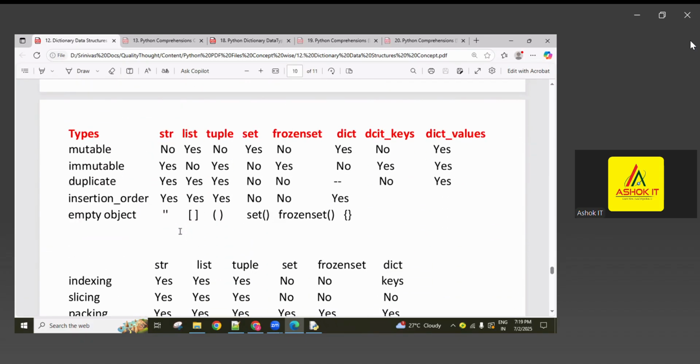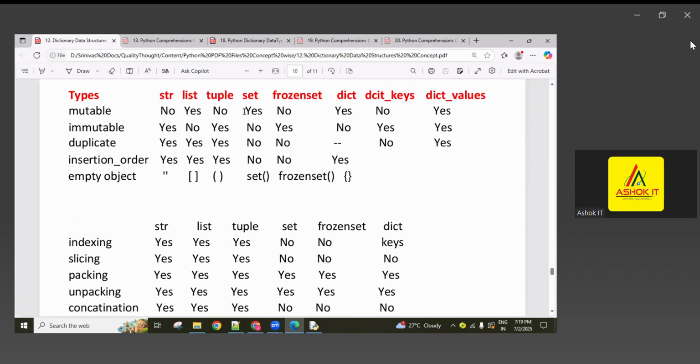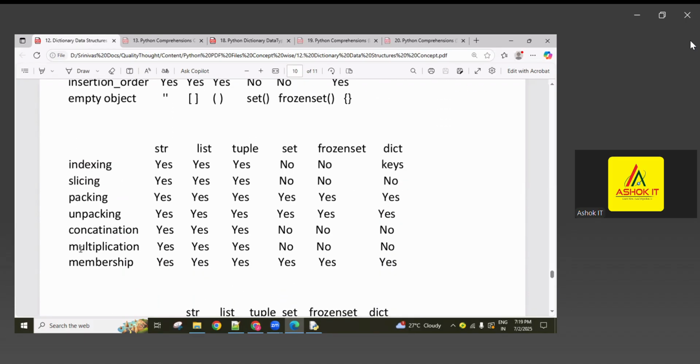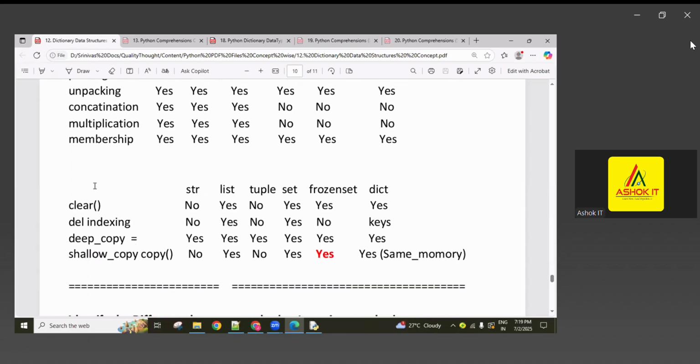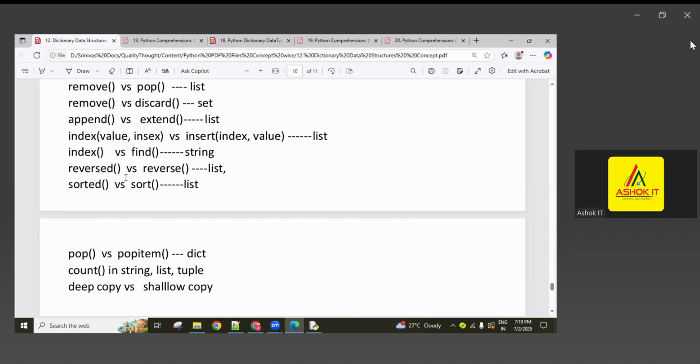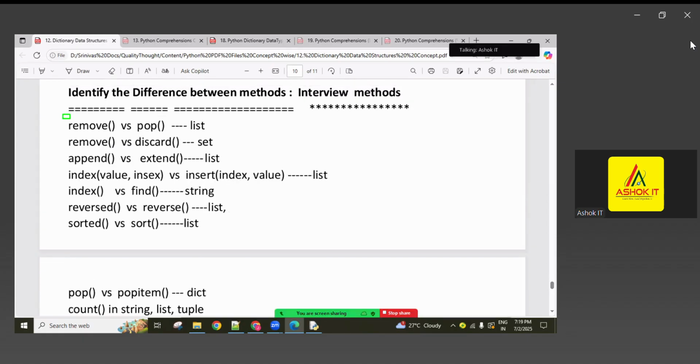And under the fundamental, these are all there. Under the collection, these are all there. These are the only things we discussed so far. Again, all the data types: mutable, immutable, duplicates, empty, order, indexing, slicing, packing, unpacking, concatenation, multiplication, membership, clear method. These are the important things, guys.